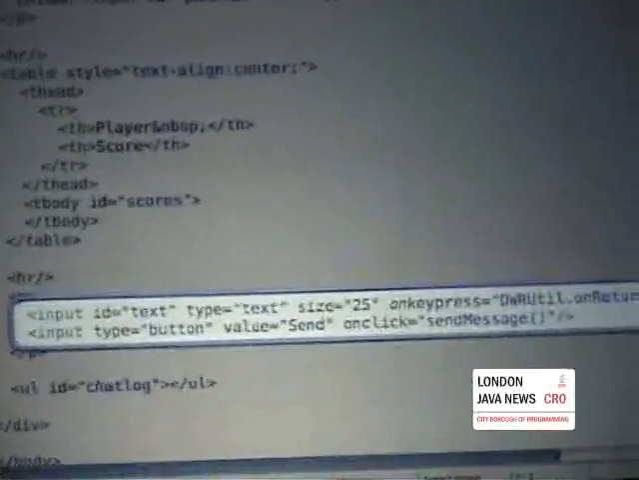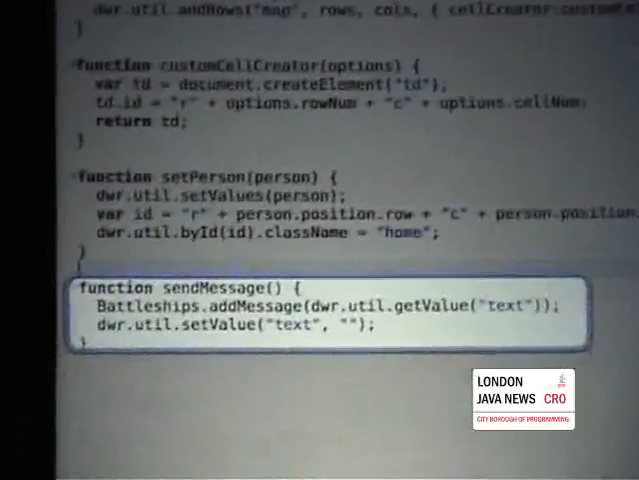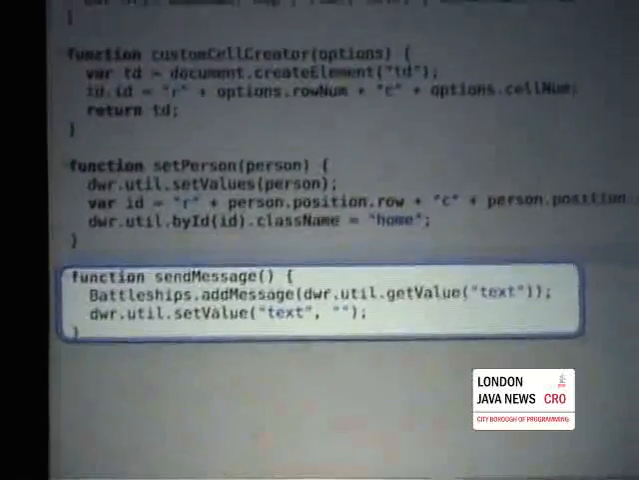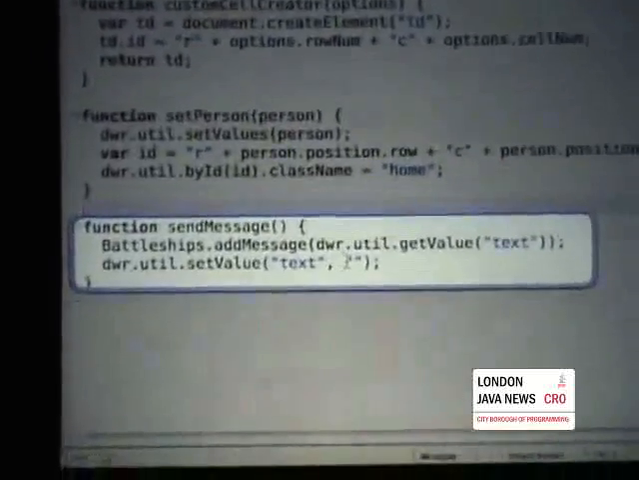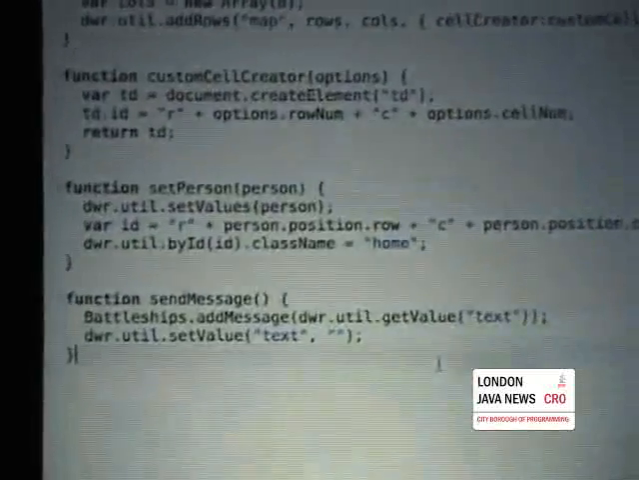So the send message function, we're just going to write send message. It looks a little bit something like this. There we go. So we're saying to DWR, go tell the server that there's some message, and then clear the field in case he wants to type something else in there. So we need to go and write this add message function on the server.